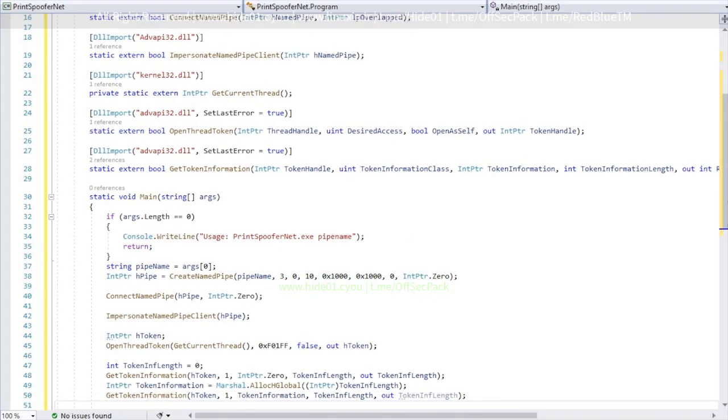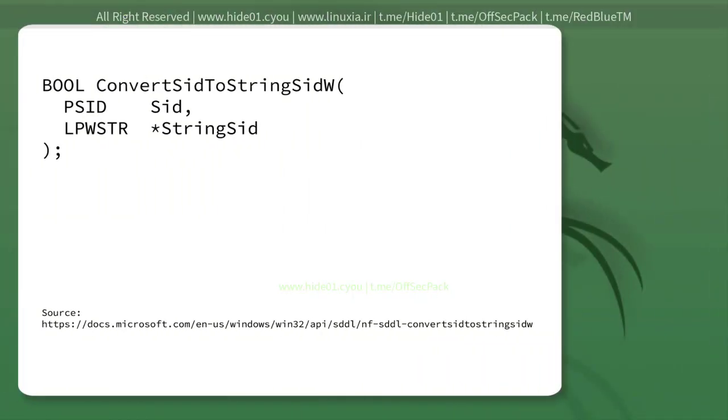To allocate the token information buffer, we'll use the .NET Marshal AllocHGlobal method, which can allocate unmanaged memory. As the final step, we'll use convert SID to string SID to convert the binary SID to a SID string, which we can read. The first argument is a pointer to the SID.